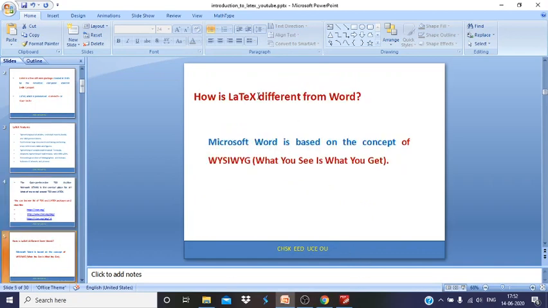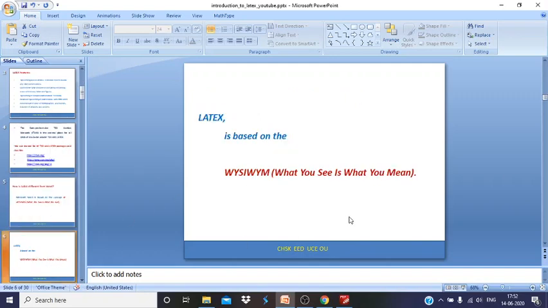In the sense that, if you see here, how LaTeX is different from Word. In Word, it is what you see is what you get directly. But coming to LaTeX, it is what you see is what you mean.